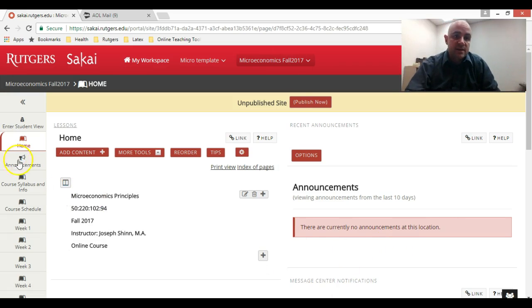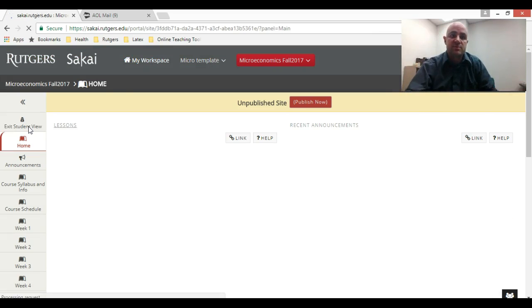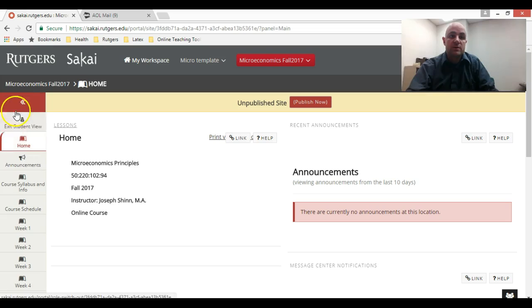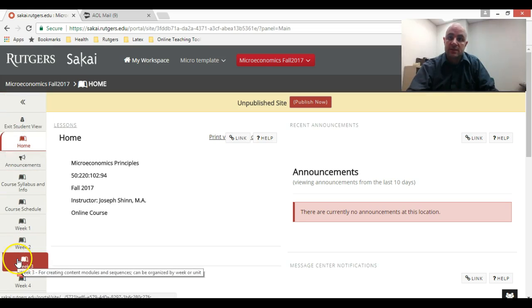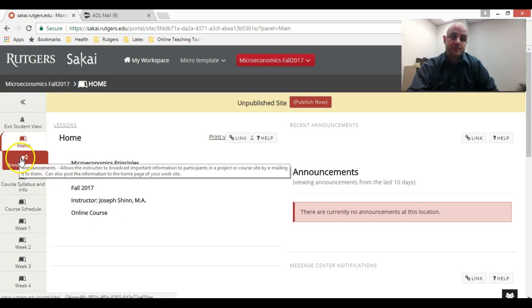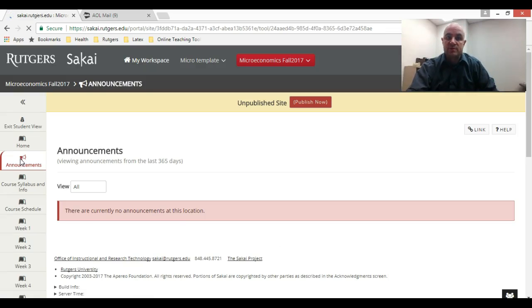If we go into our Sakai page again, let me enter the student view so you can see from your perspective. Here we have the home page. All these tabs are over here on your left-hand side. The homepage just has the information, and there are announcements, which I'll put out. They'll be posted here, and those announcements will also show here.